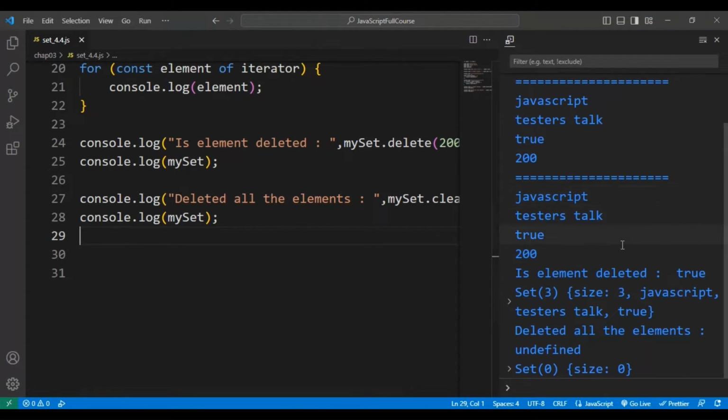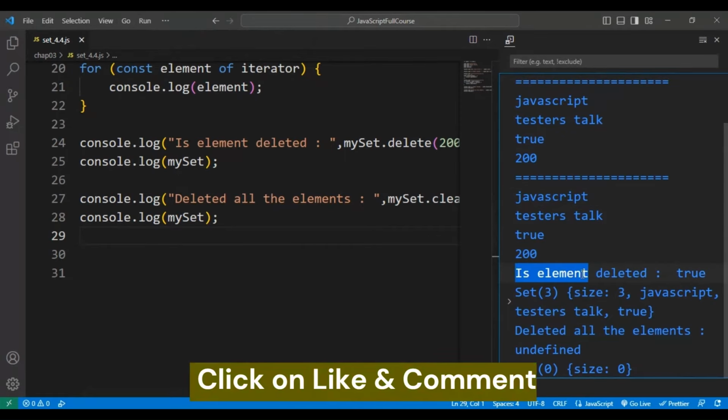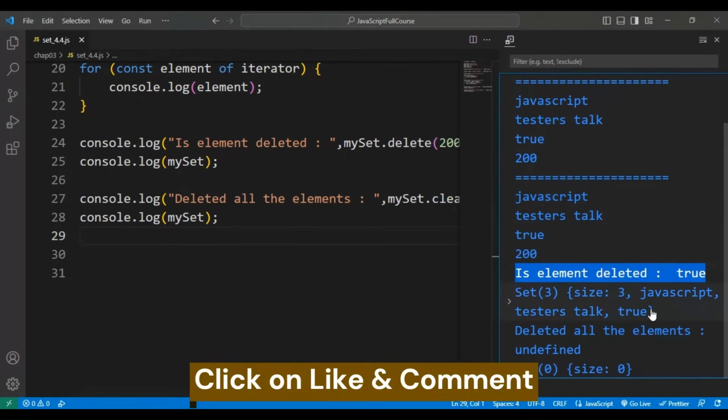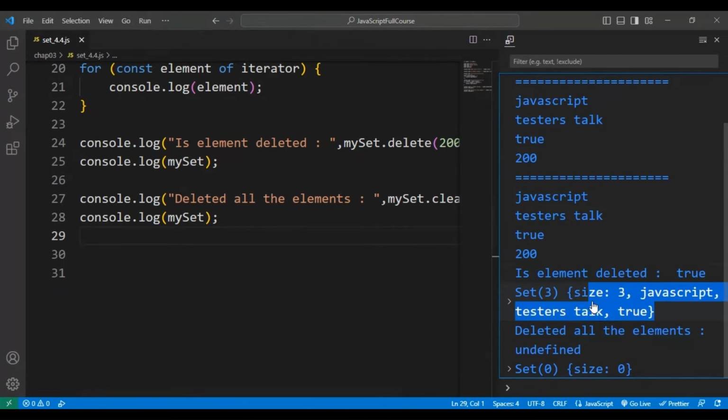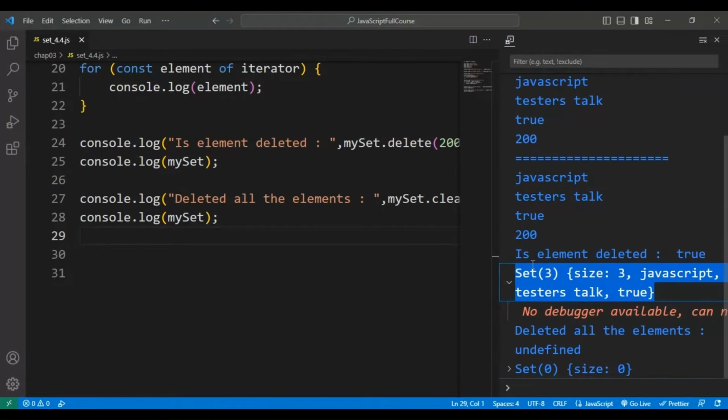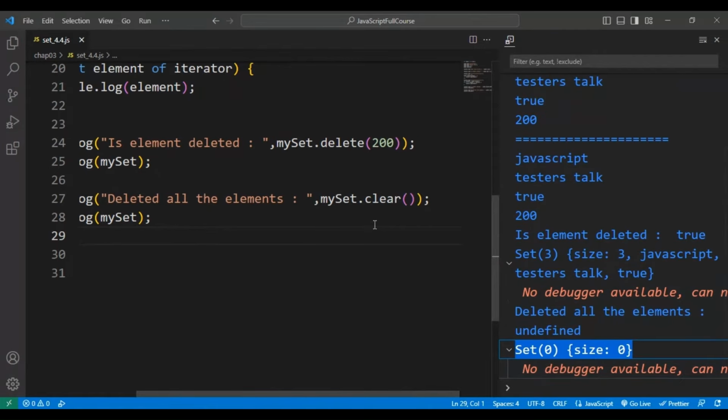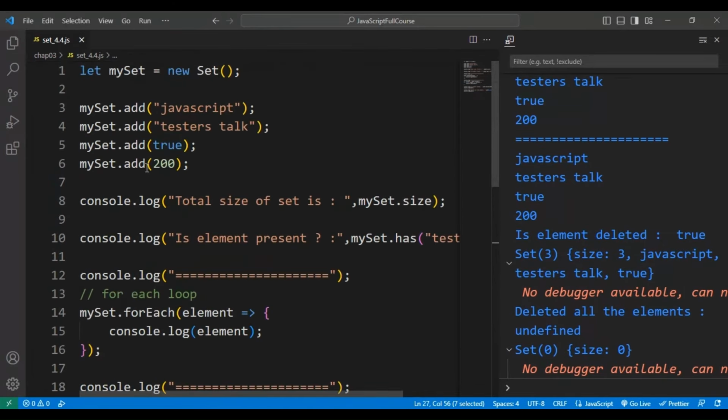And if you see the output here, the very first time we are deleting the element here, and that is true. Whenever we have deleted one element, the size of the set is 3, and after that it is deleting all the elements, then the set size is 0. So this particular clear method is deleting all the elements from our set. So this is all I have for the set in JavaScript.